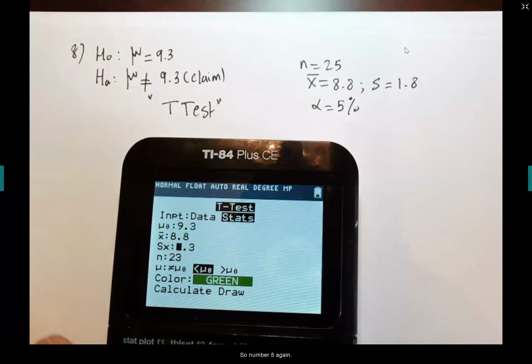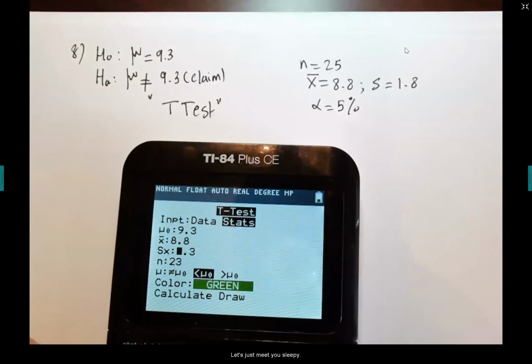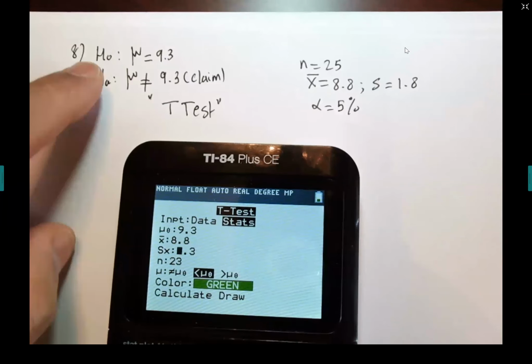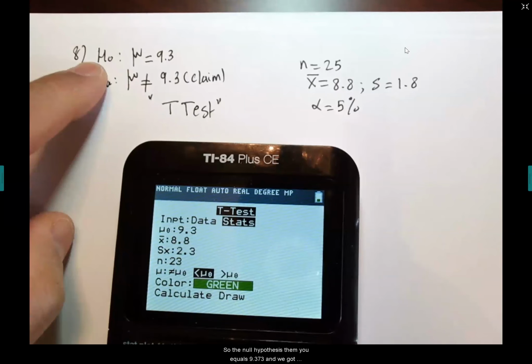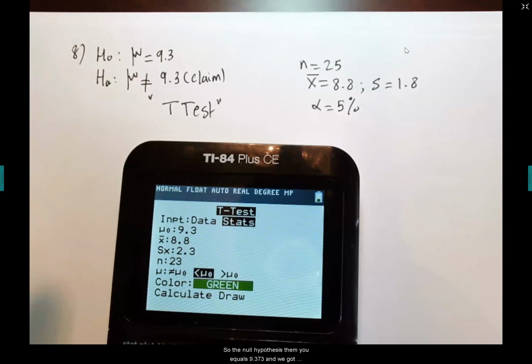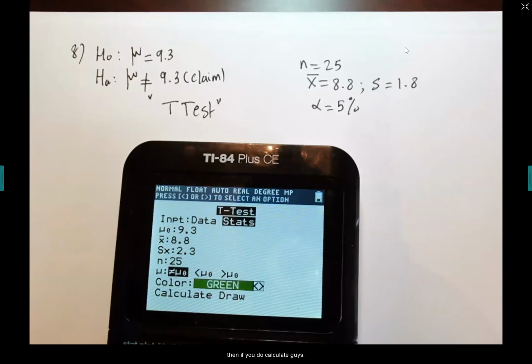So number 8, again, let me just repeat. So the null hypothesis mu equals 9.3. The alternative mu not equal to 9.3, and we got the summary of the data from the question. It's a t-test. So for S we enter 2.3, for N we enter 25, and for the alternative sign before we start hitting calculate, it's not equal to, that's the sign in there.